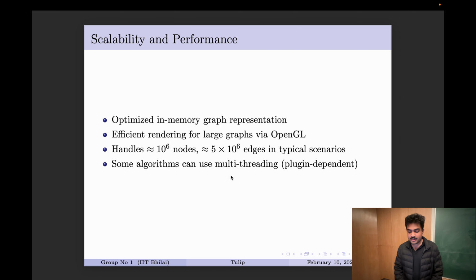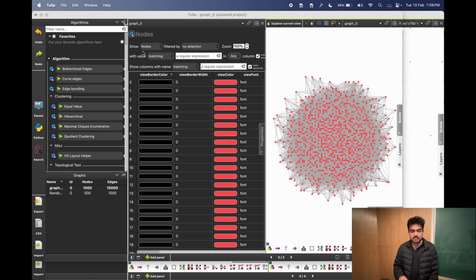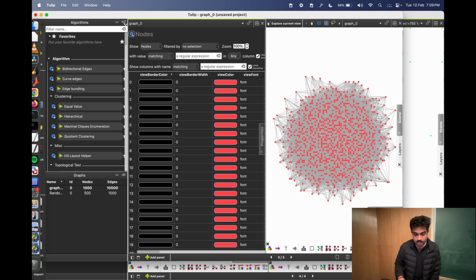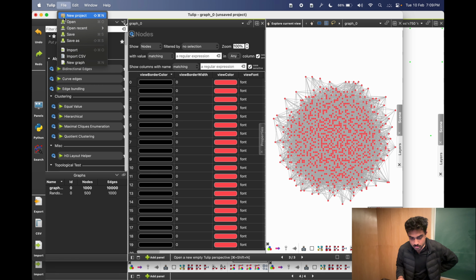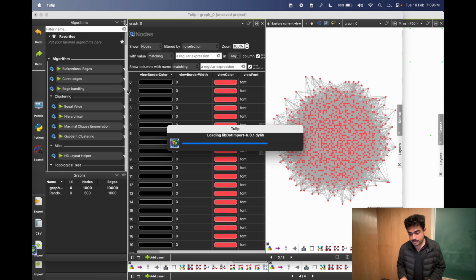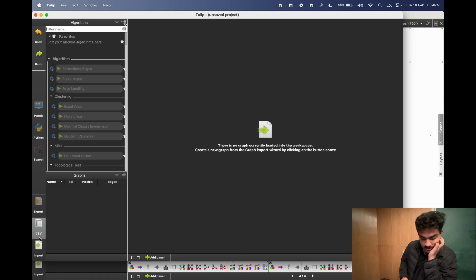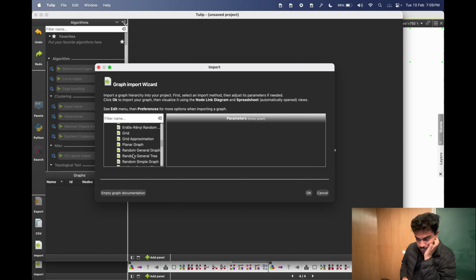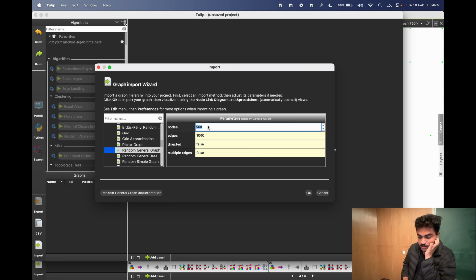Guys, so unfortunately our algorithm took a lot of time and also huge space on our computer, as it took around 10 GB of RAM when it was implementing this algorithm on our 200,000 nodes graphs. So I thought of switching it up and opening a new project and importing just a simple general graph with 10,000 nodes and 10,000 edges.